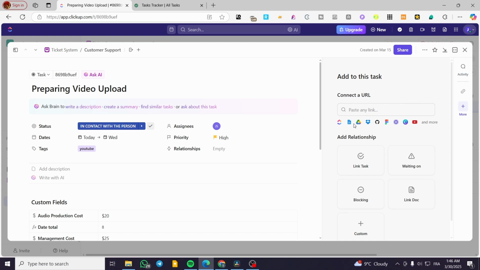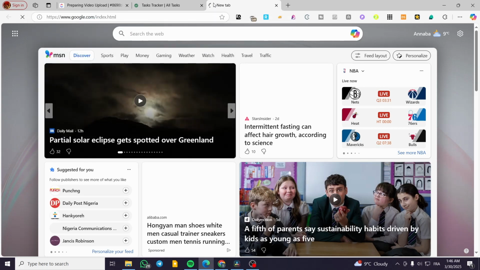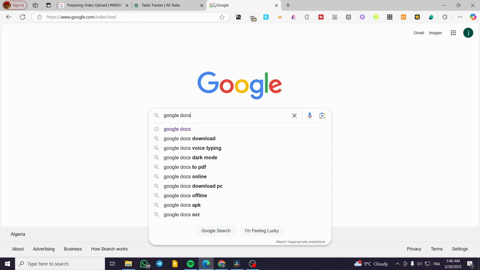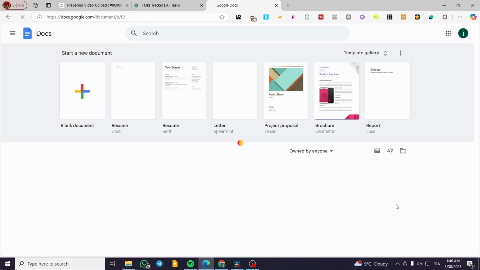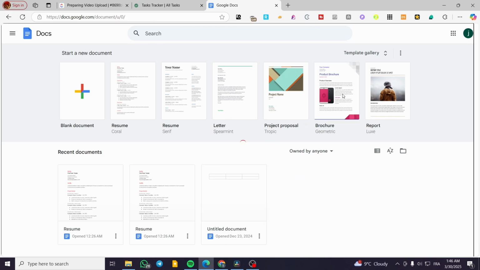It is going to support Google Drive, Google Docs, etc. So maybe you're going to have Google Docs. We are going to type in Google, and then Google Docs. I'm going to open it up, and then we're going to see the files. Let's choose one of the files that we have. Maybe I'm going to choose this one, the brochure.